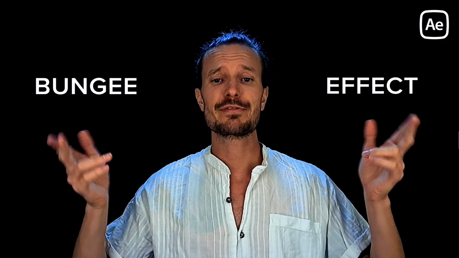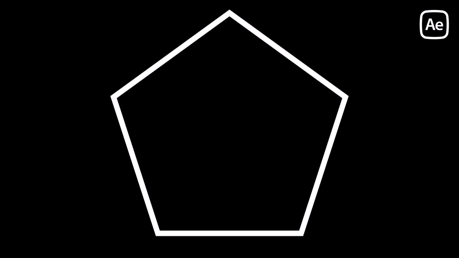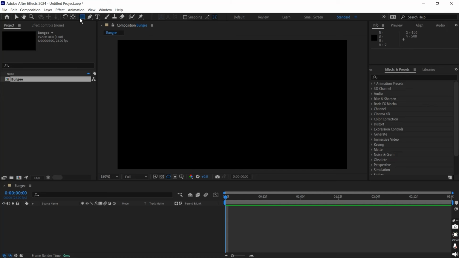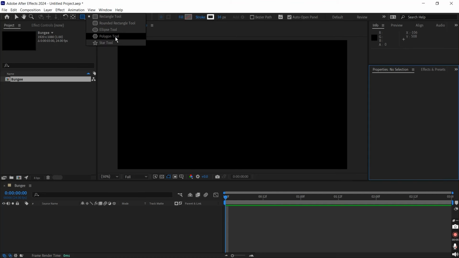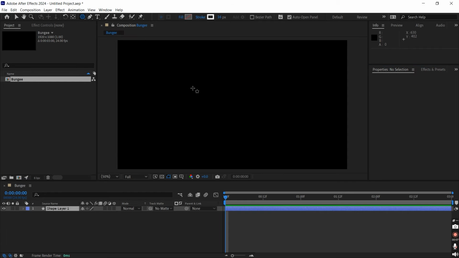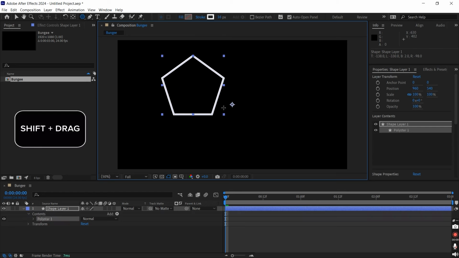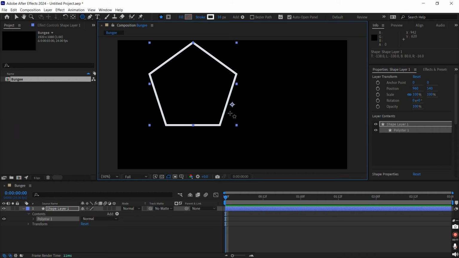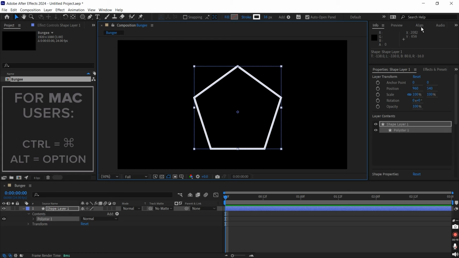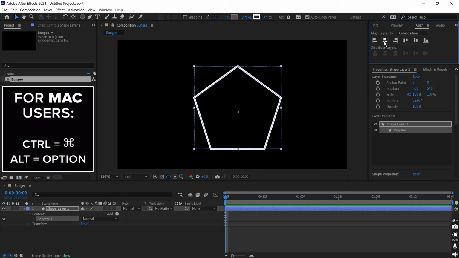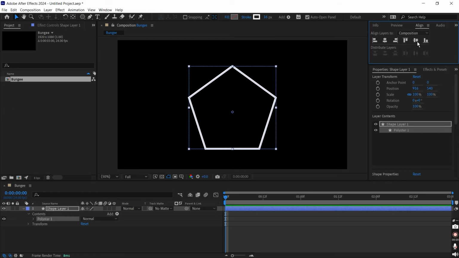This is the Bungee Effect and how to use it in After Effects. Start by creating a shape layer in your composition with the Polygon tool and drag it while holding Shift at the same time to create a perfect shape. You then want to align it in the middle, horizontally and vertically.